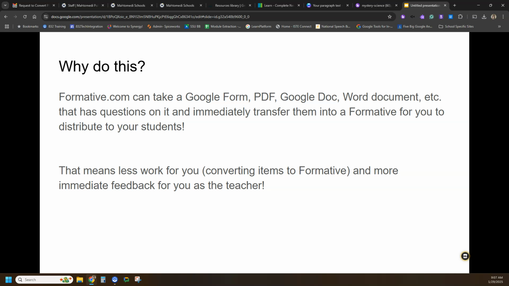So rather than waiting for students to write their answers on a piece of paper, give them to you, and then you have them in your possession for a day or two, and you're waiting to go through the assessments, instead, formative will allow you to get that immediate feedback, or you can see pretty quickly how students are performing.